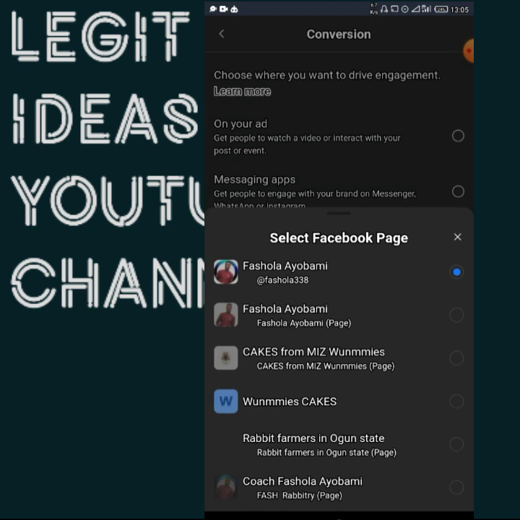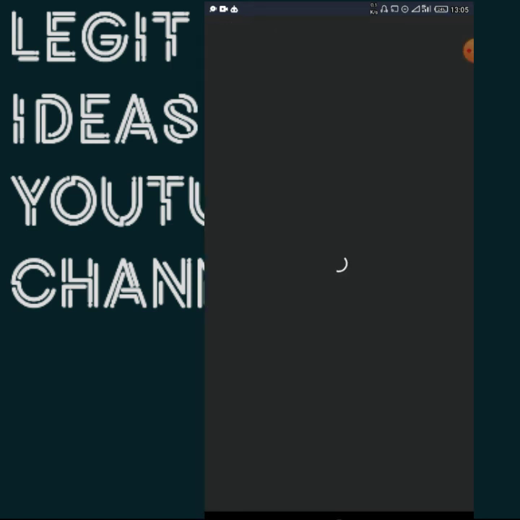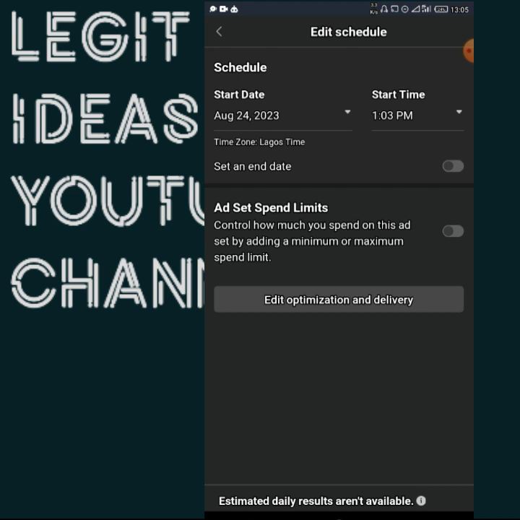Then we also look for the exact page. You might have created many pages in the past, so you want to select that exact page you want people to like, right? So moving on, guys, the next thing we want to set up is our schedule. When do you want the ad to start running? What is the exact time you want it to start running? Then you want to settle that here also.